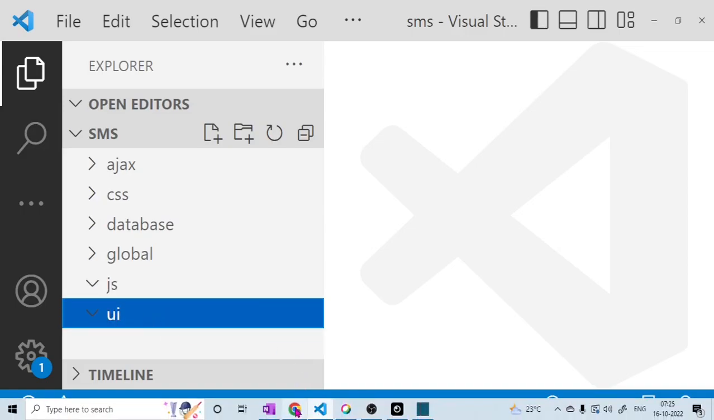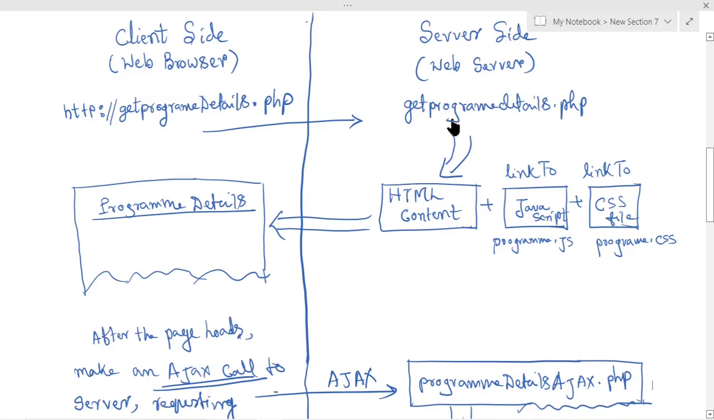Inside this user interface folder, we'll be putting all these landing pages. Now, this is only one page we are developing right now, but as I said, this page is actually a part of, or could be a part of, a large web-based application.